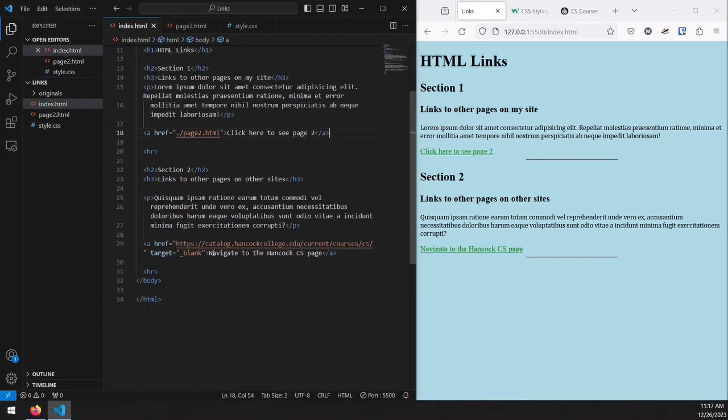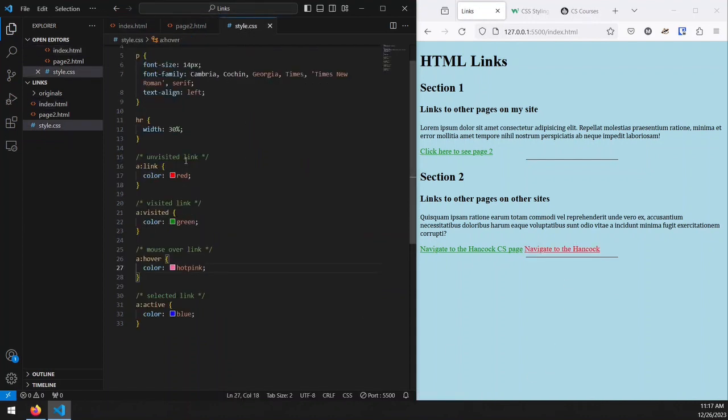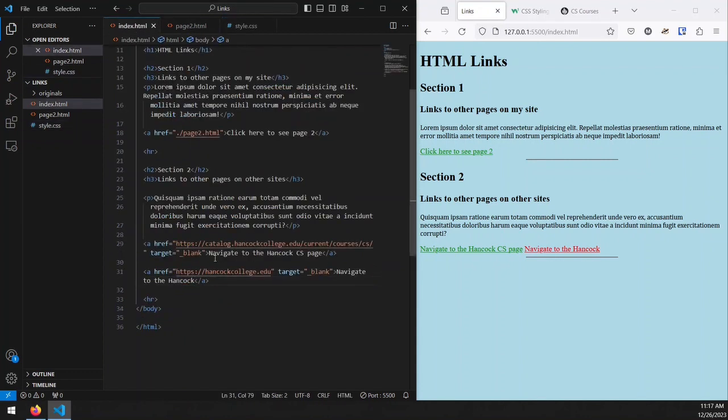If I were to go here and, let's say, copy this and add another link, but just go to Hancock, just to the Hancock main page. So this is going to be a new link and it should be unvisited when I save. So we can see here that it's red, and I have the unvisited link set to red. I guess I could put a little space in there. Okay.